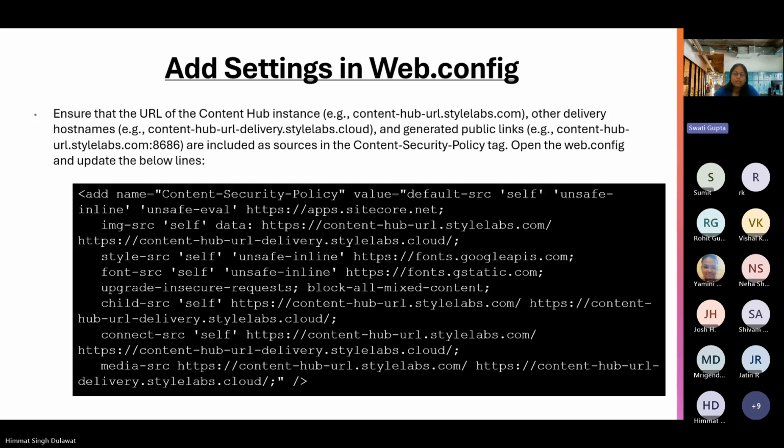We also need to set this setting into the web config file. So again, you need to go into your vanilla instance and open the web config file. In the web config file, you need to add these settings. So this we are adding. The content security policy is an added layer of security that helps detect and mitigate certain types of attacks, including cross-site scripting and data injection attacks. That's why we are adding these settings into the config file.